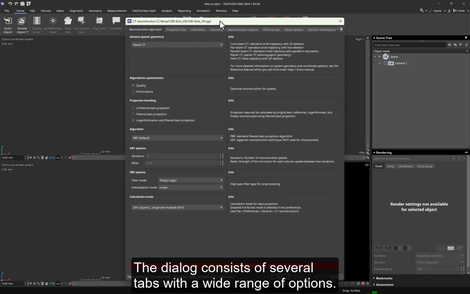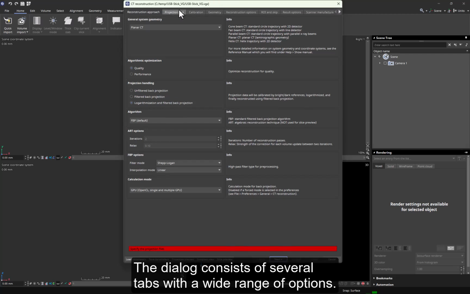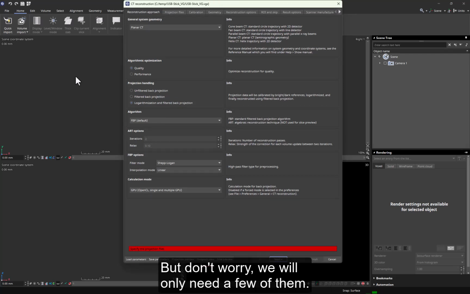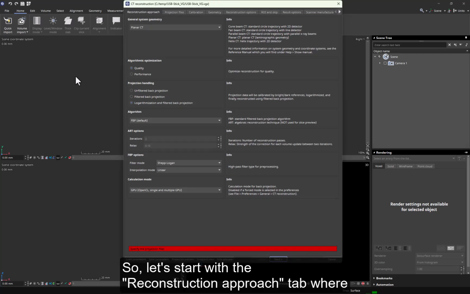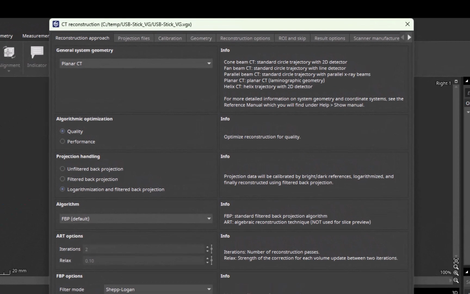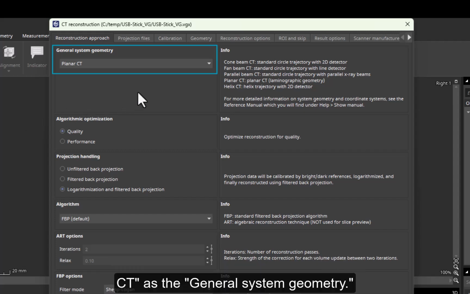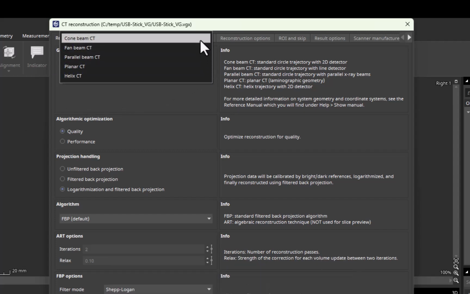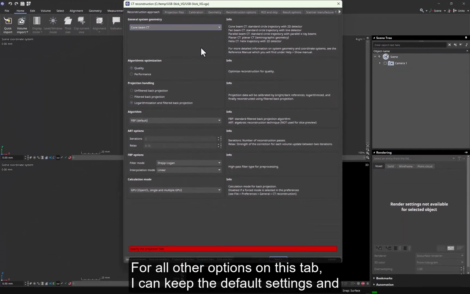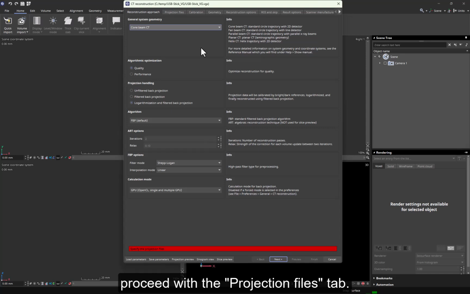The dialog consists of several tabs with a wide range of options, but don't worry, we will only need a few of them. So let's start with the Reconstruction Approach tab where you can specify the general settings. Since we want to reconstruct a scan from cone beam CT, I will select cone beam CT as the general system geometry. For all other options on this tab, I can keep the default settings and proceed with the Projection Files tab.